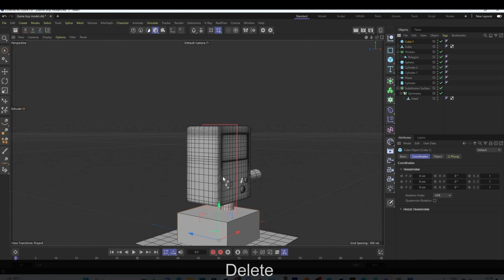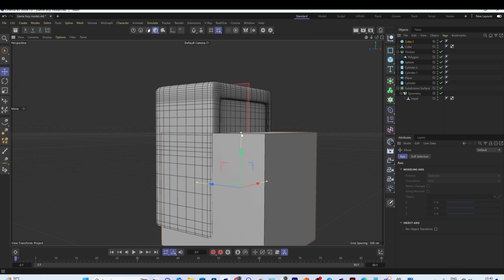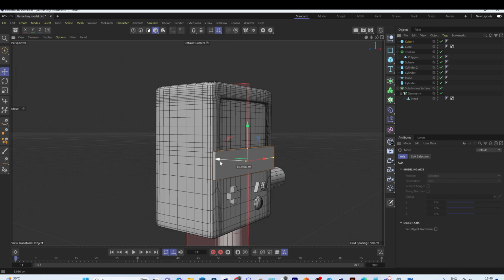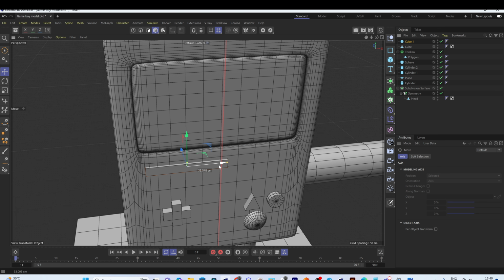So for this part, I'm going to add in a cube. I'm going to move the cube upward, move it out, enable the move tool, move it down. I'm going to bring it out. I'm going to bring it down. I'm going to close it up. I'm going to bring it up here. I'm going to move it down here.